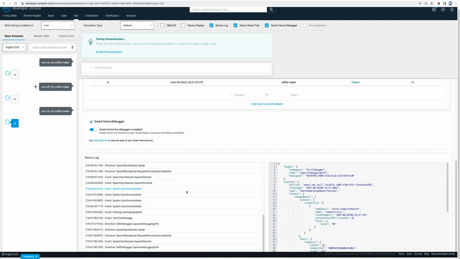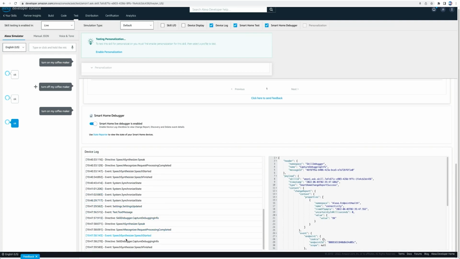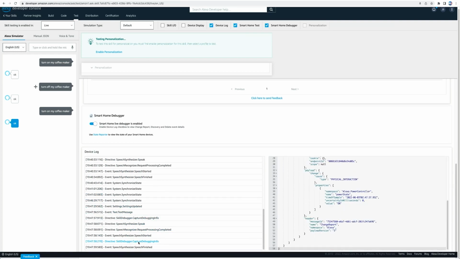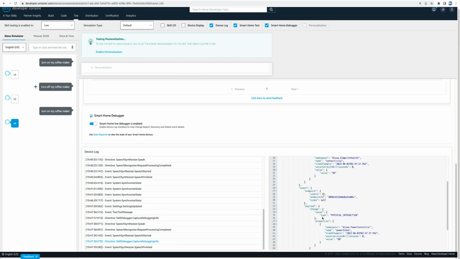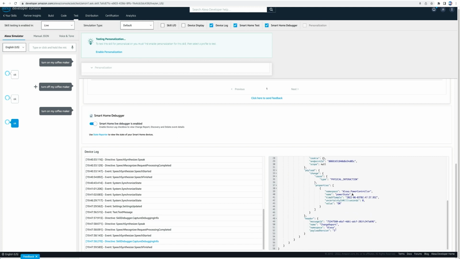Let's click on Directive Skill Debugger Capture Debugging Info. In the payload of the change report, we can see that the power controller is reported as on, and in the context of the change report, we can see that the device is still reported as online.